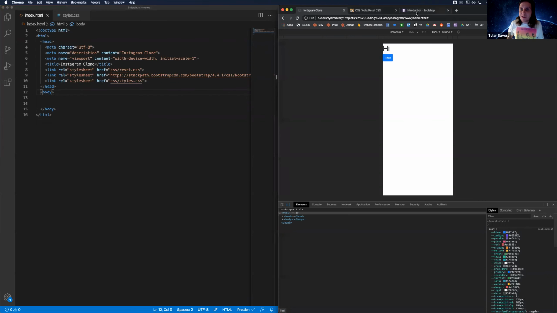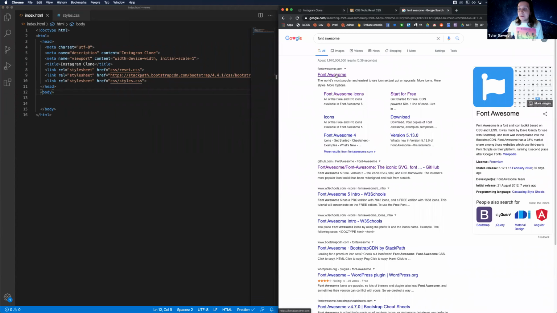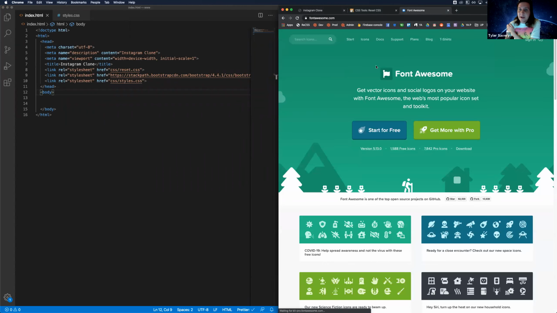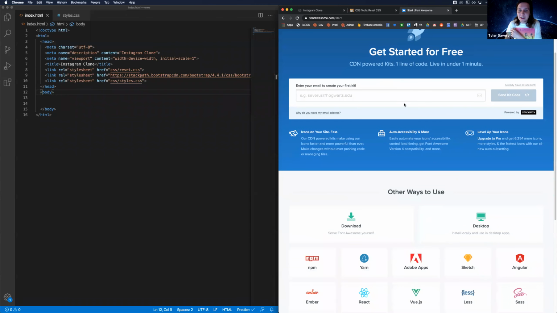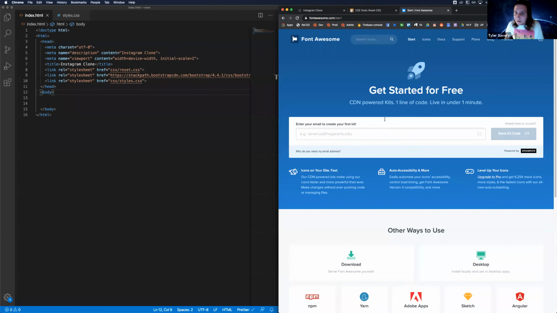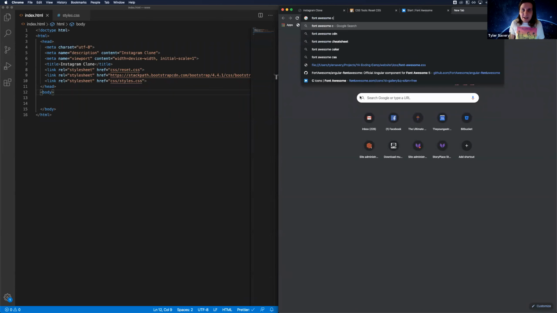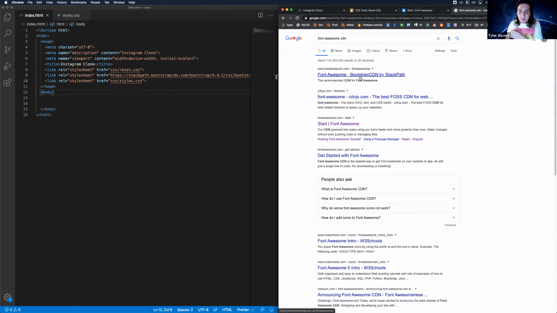The one other library I want to include is Font Awesome. Font Awesome is technically a font, and it's for icons. There's a paid version and a free version. We are going to use the free version, which generally has as much as you need. And the way to include it is installation. I'm just going to search for Font Awesome CDN. CDN stands for Content Delivery Network.